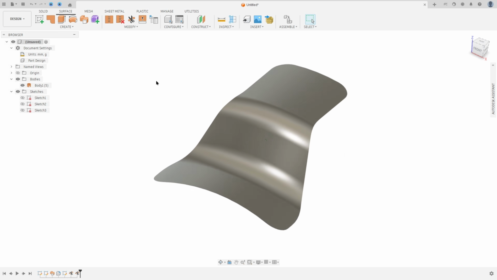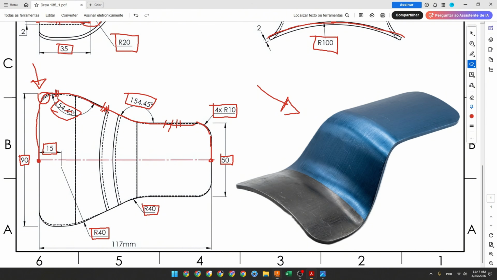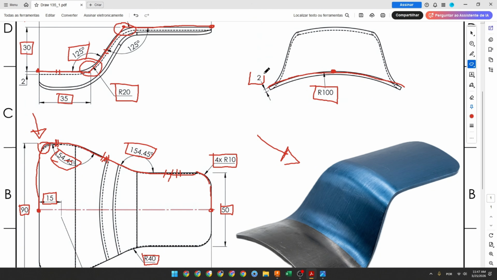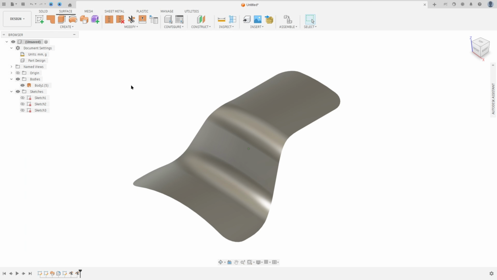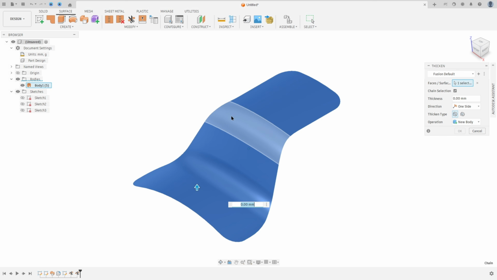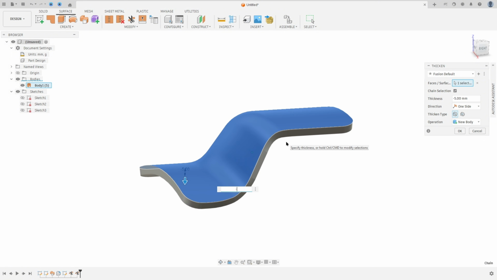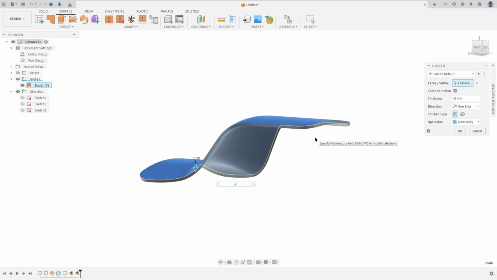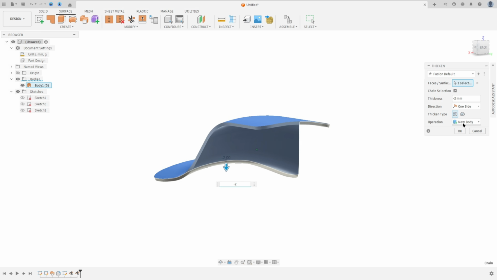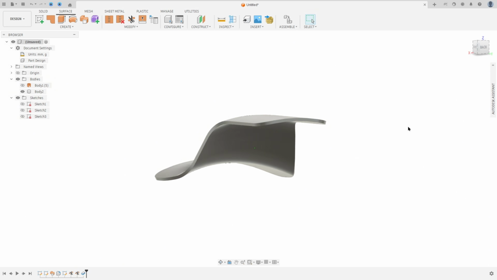And now we need to add a thickness here in this body, and the thickness is 2 millimeters. So go to create and select Thicken, select this face. The direction here will be -2 millimeters. One direction, operation new body, and press OK.